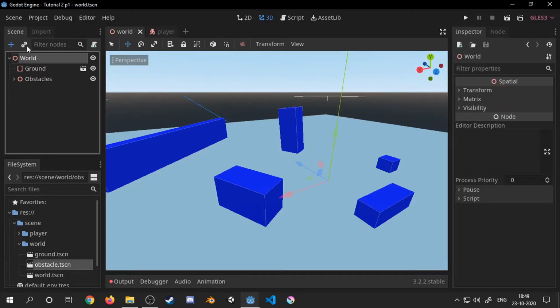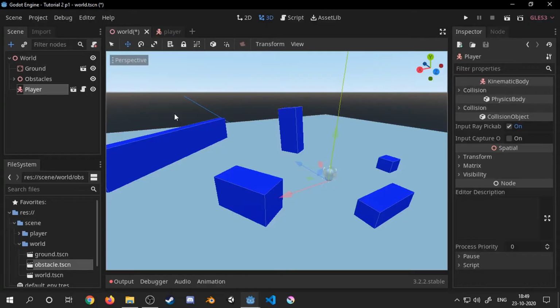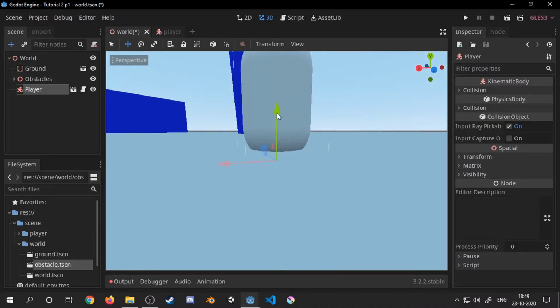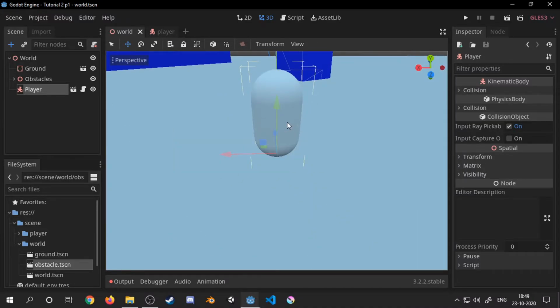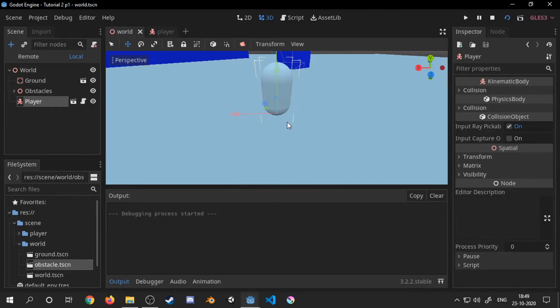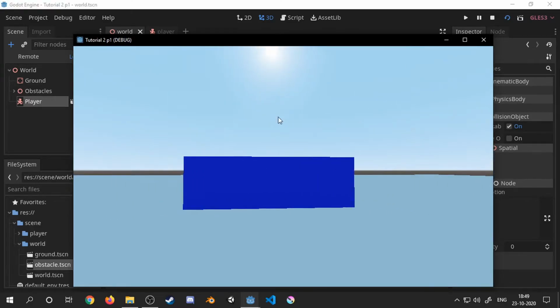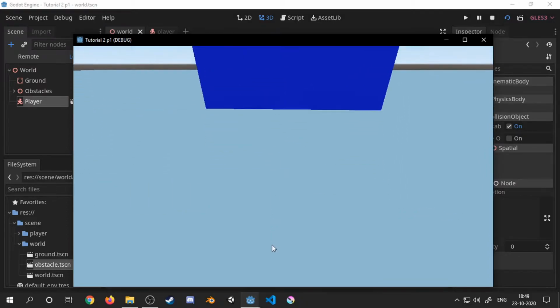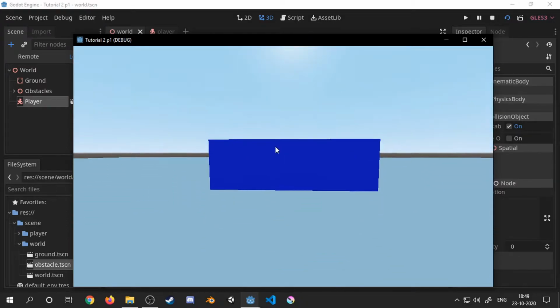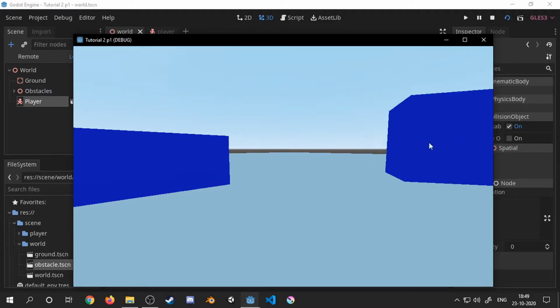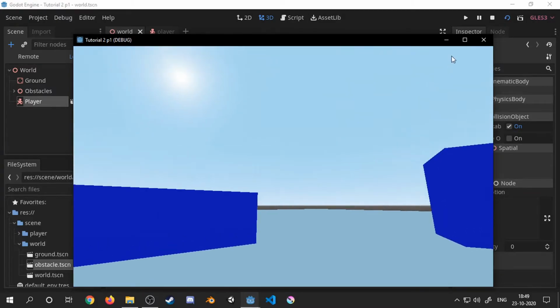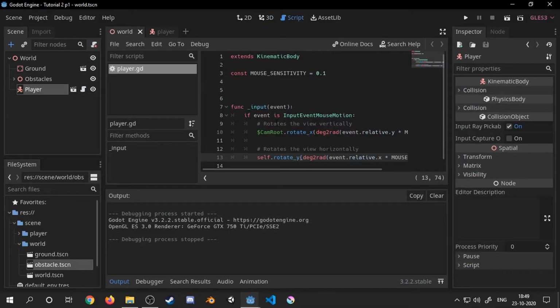Now let's add the player scene to the world scene and place it somewhere over the ground. As we can see, we are having some trouble moving the mouse around. To fix this, we will have to set the mouse mode to capture.